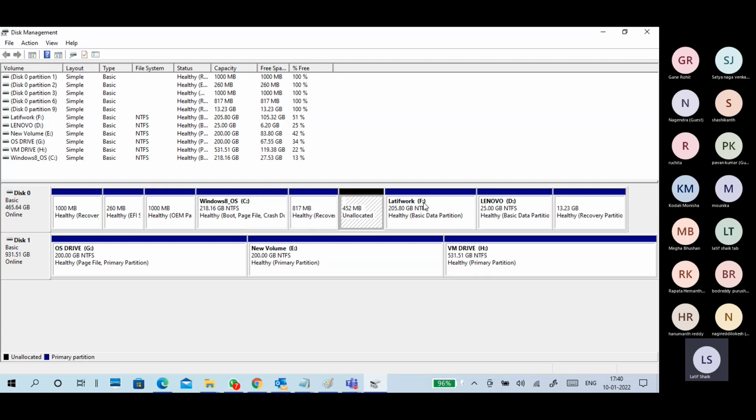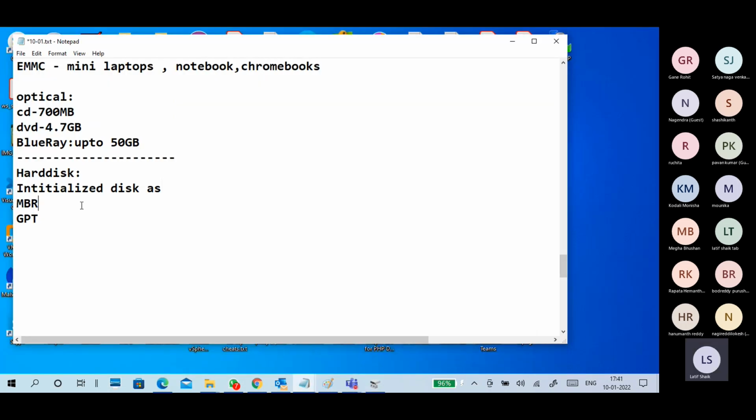These are all called partitions. This GPT disk has more partitions. This MBR disk has only 3 partitions currently. Okay, guys, look here. You have to initialize the disk as either MBR type or GPT type.